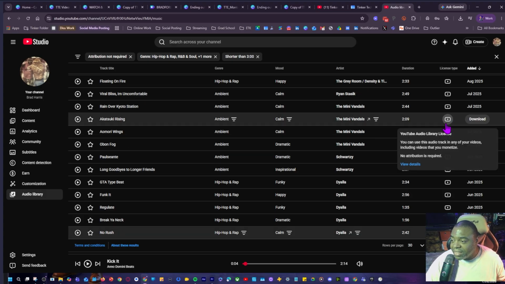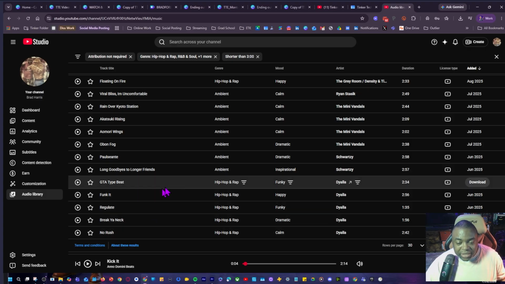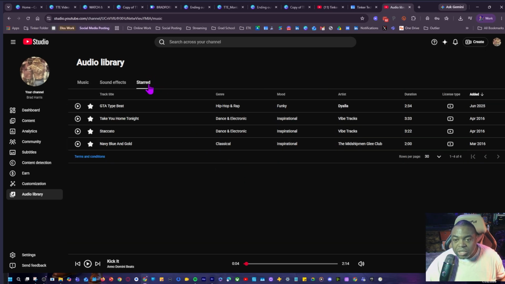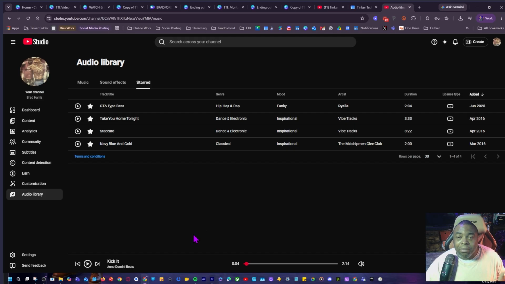Make sure again that you're looking at that license type. It will let you know if you can use it without having to credit them. That's the ones that I really like to do. If you want to go a little bit further, you can click on details to let you know what it's about. So let's say I picked this one. I've heard it. The GTA type beat sounds fine to me. What I can do is a couple of things here. I can star it, and I can make sure that it is already in my star section. So if I go to my star section, I see that it's here. The cool thing also is I can go ahead and click download. So I will download this bad boy, put it to where I need to put it, and I have it in my folder for later.